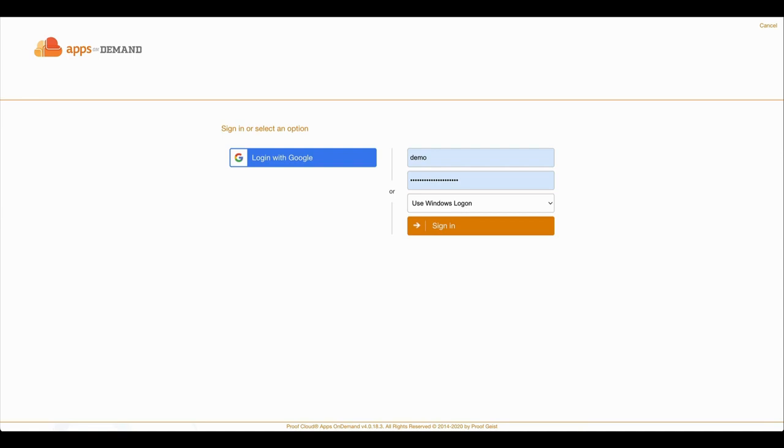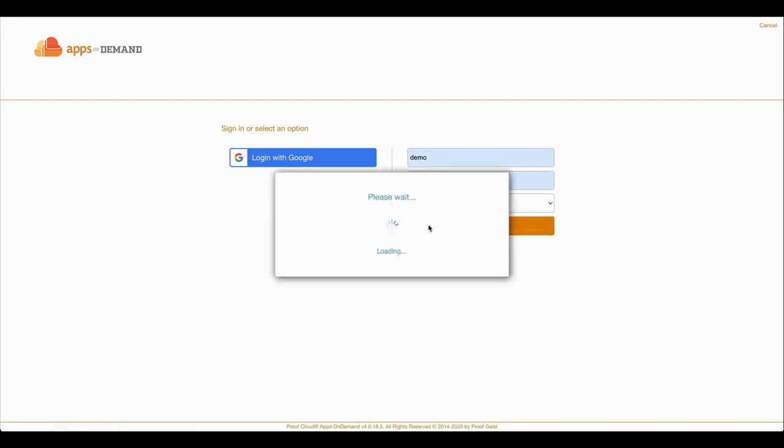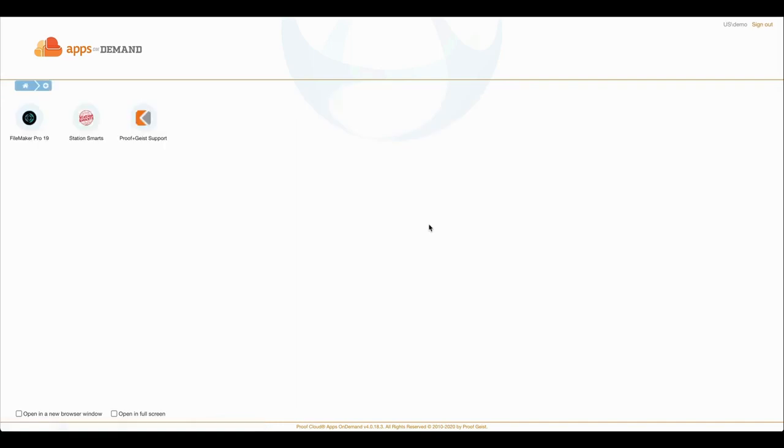Access to Apps on Demand can be configured for form and OAuth authentication and can even be configured with two-factor authentication. Let's log into the gateway and show you what your team can expect when they log into the Apps on Demand service.